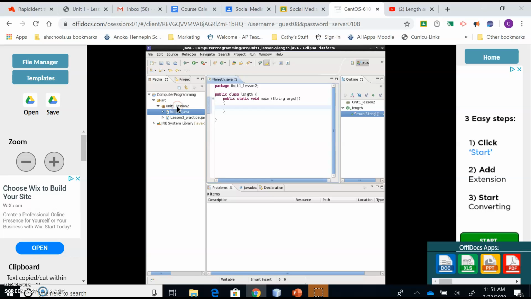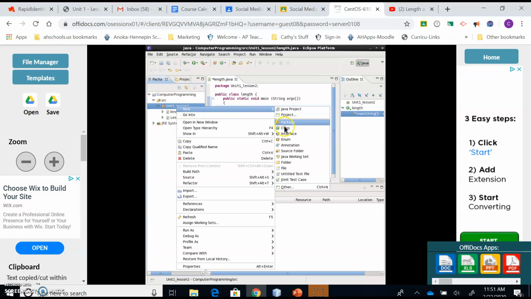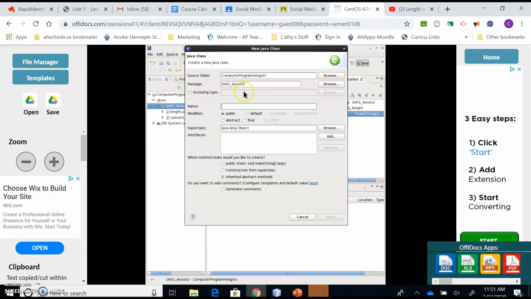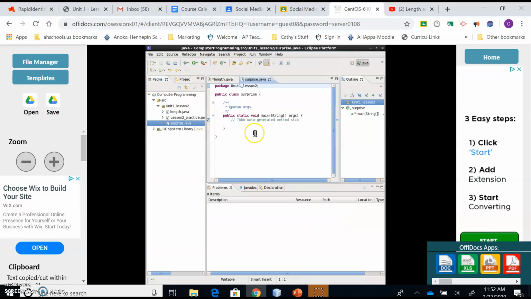We're going to right click on here and say new Java class. This one we're going to name surprise, S-U-R-P-R-I-S-E, and I'm going to make sure this time I check public static void main and hit finish. And this time it put in the public static void main, and you also notice it gave me some comment code, and I can delete that comment code because I'm not going to need it.